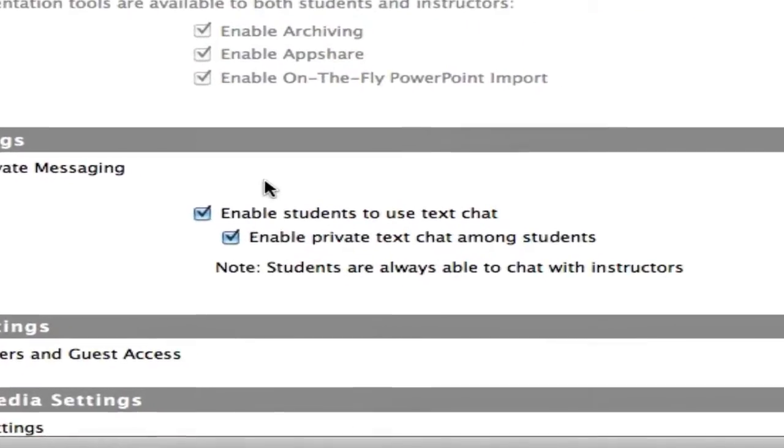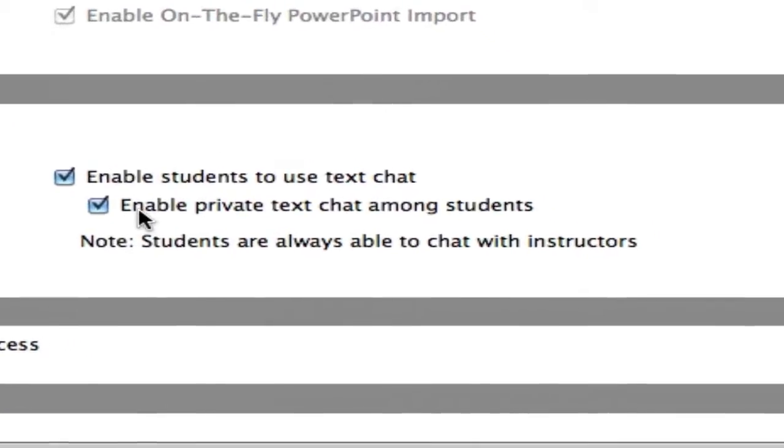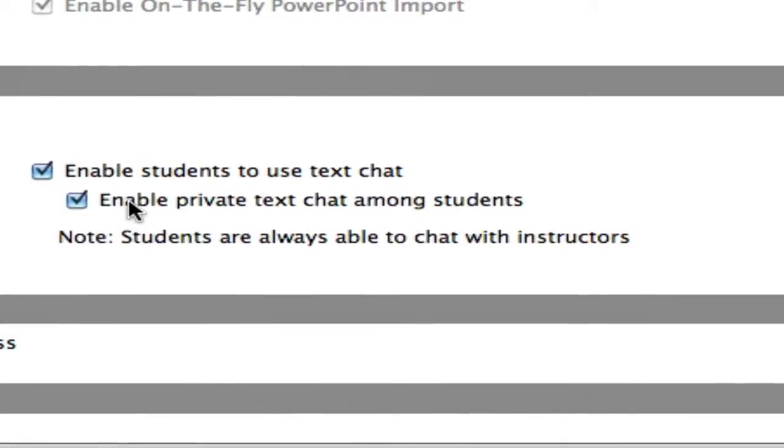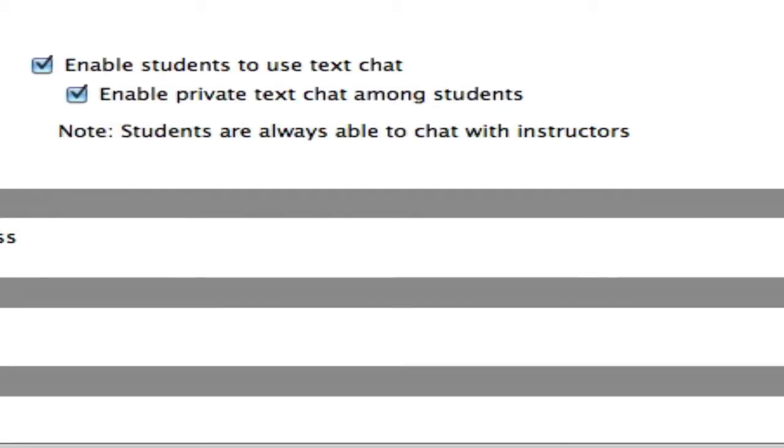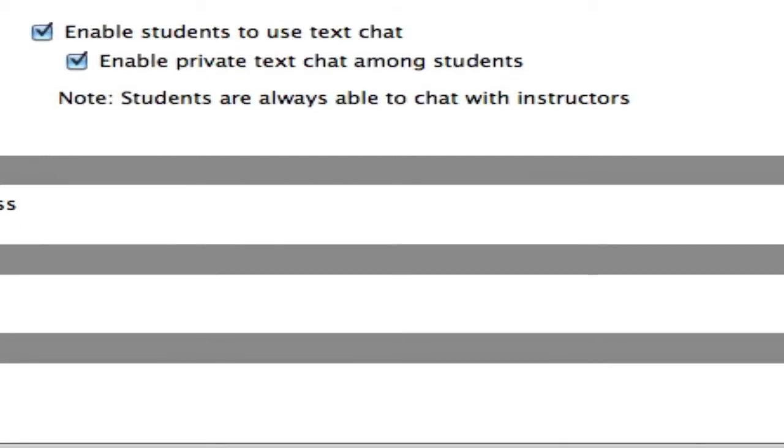Then there's the chat settings. Some teachers like to prevent private chat, which is where students can chat to each other without the teacher seeing. And you can enable or disable that here. I'm going to leave that on because I'm fine with my students private chatting each other during the sessions.